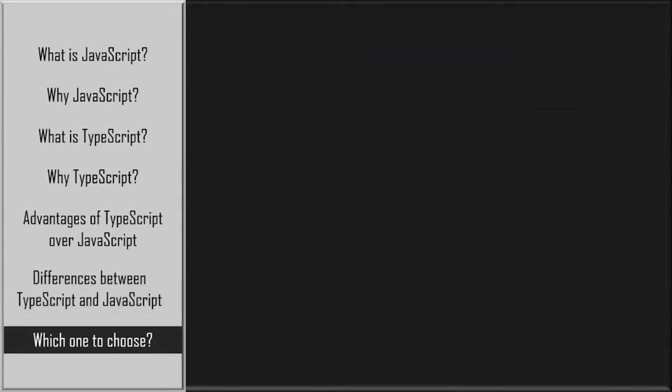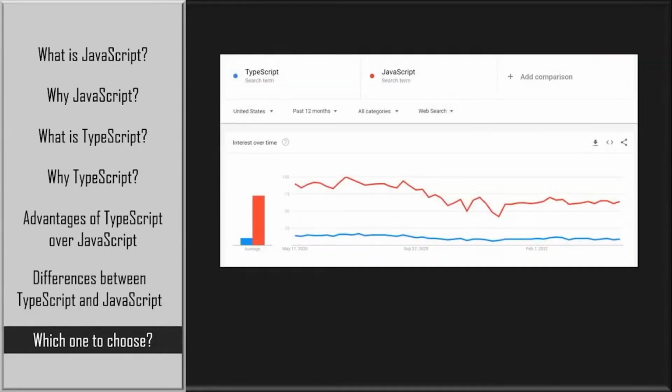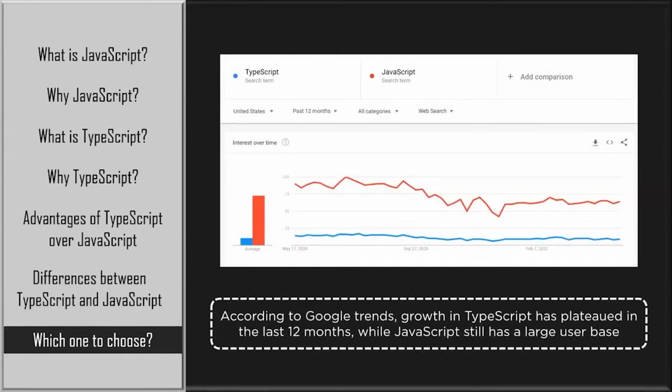So lastly, which one should you choose? Now, what are the developers around the world using? According to Google Trends, growth in TypeScript has plateaued in the last 12 months, while JavaScript still has a large user base. So with that, you can gather that a lot of developers out there prefer JavaScript over TypeScript.